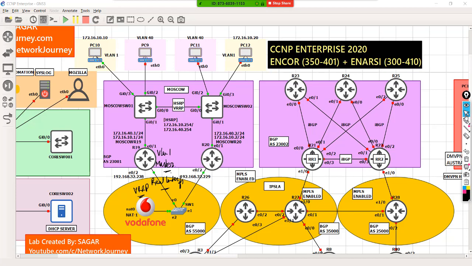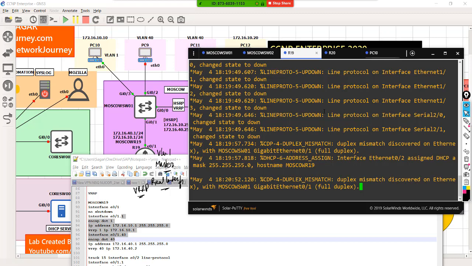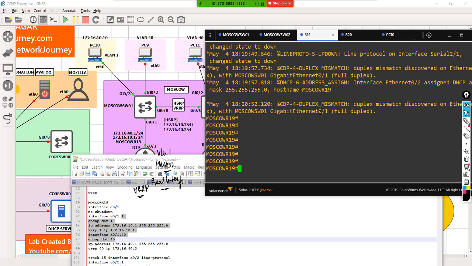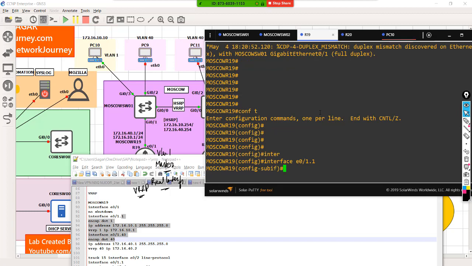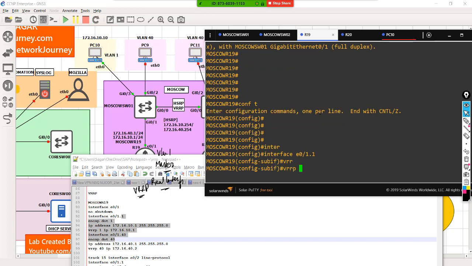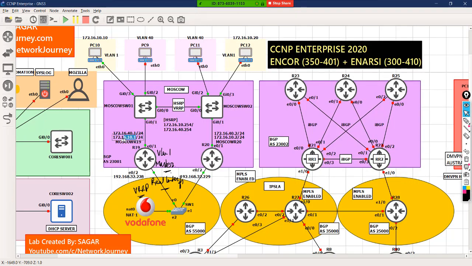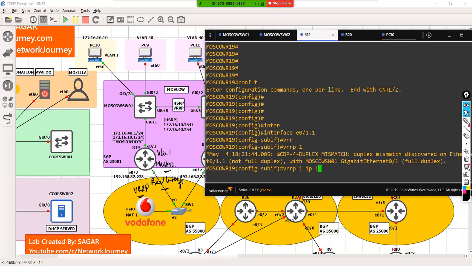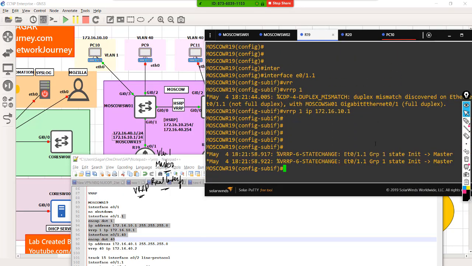So let's do this and see the packets. I'm on R19. Let's go to configure terminal, then interface E0/1.1. Let's define the VRRP process, VRRP 1, one for VLAN 1. And what is the IP address here? The IP address is nothing but the real physical IP. I'll paste it here. So I have VRRP configured. It says VRRP state change from init to master. That's the expected behavior.